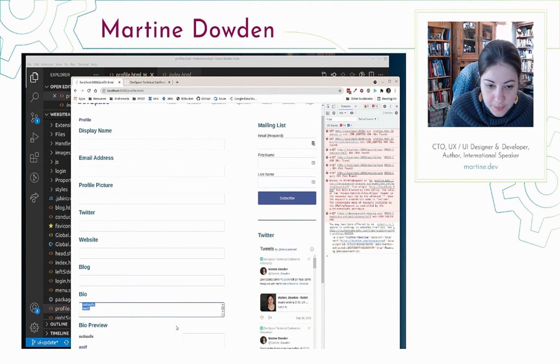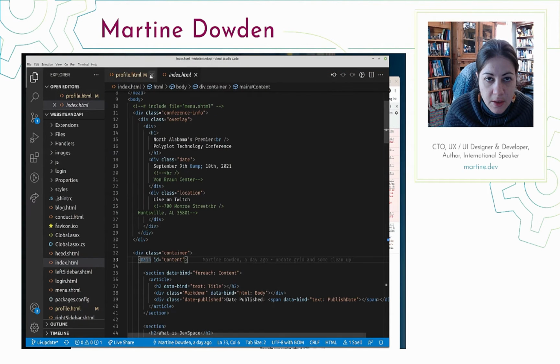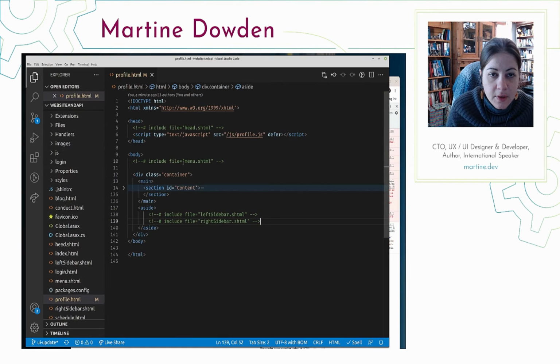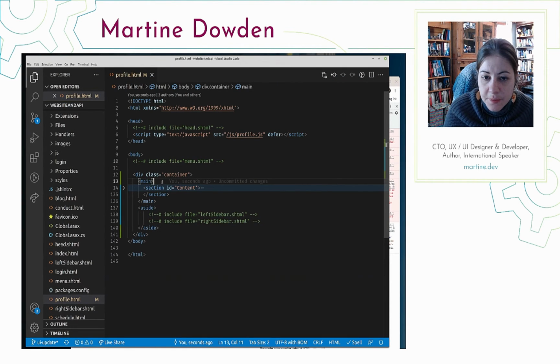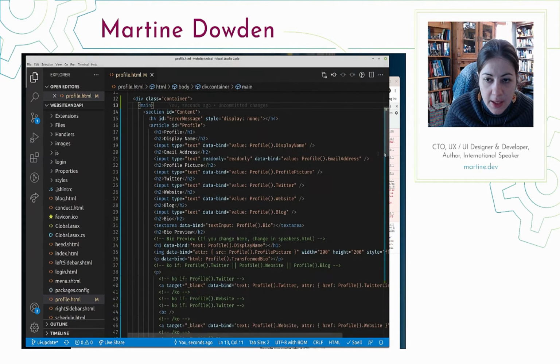So let's look back at our form. The first thing, oh, that's the index, that's not the profile. There we go. So if I go into expand, there we go. If I go into the form and I look at these input fields, we have the display name, the email address, profile picture, etc. What we have is an input that has no label associated with it.